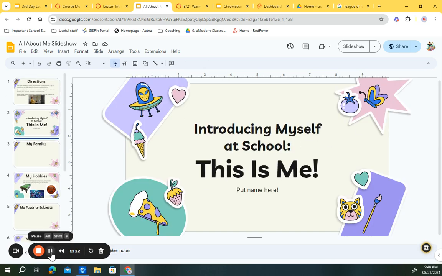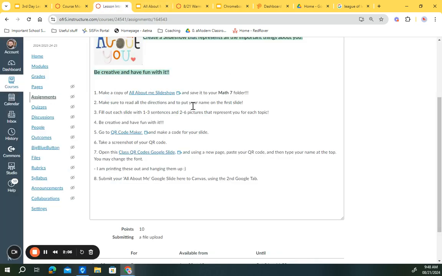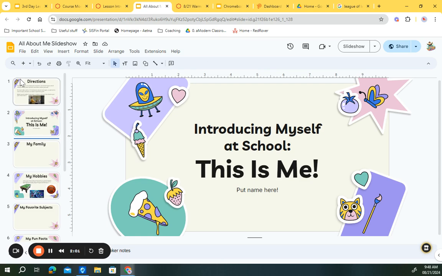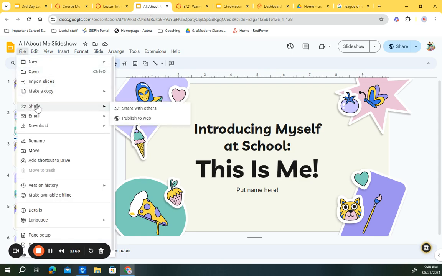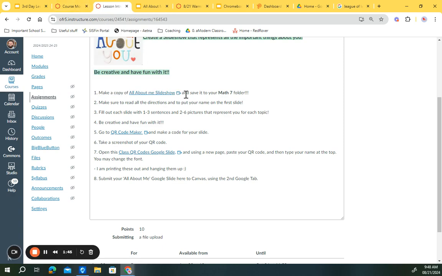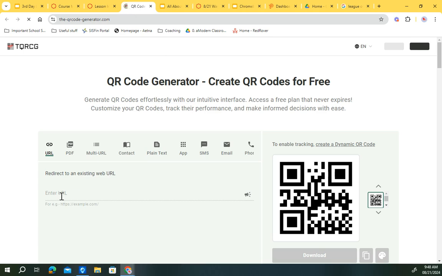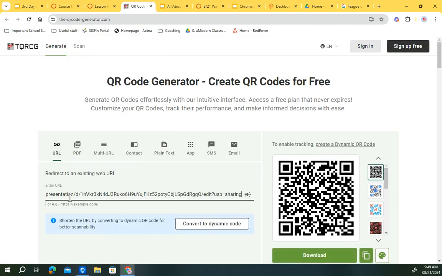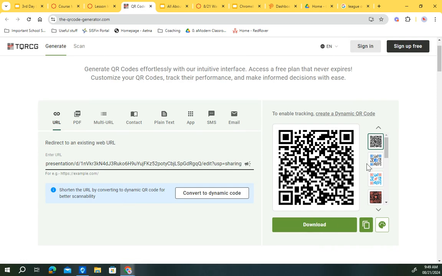Once you've finished your slideshow, meaning you finished all of the slides, you now need, on this assignment page, to make a QR code with a QR code maker with a link to your slide. Once you're done, you're going to click File, Share, Share with others. This is very important. When you click Anyone with this link, you want to click Viewer, and then you're going to copy the link. Once you have that link, you now need to go to the QR code maker website and Control V or right click paste the link to your presentation. This is your QR code.